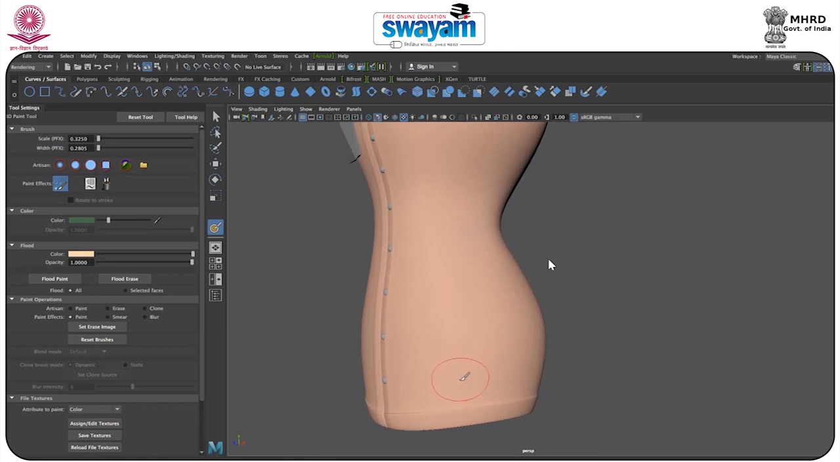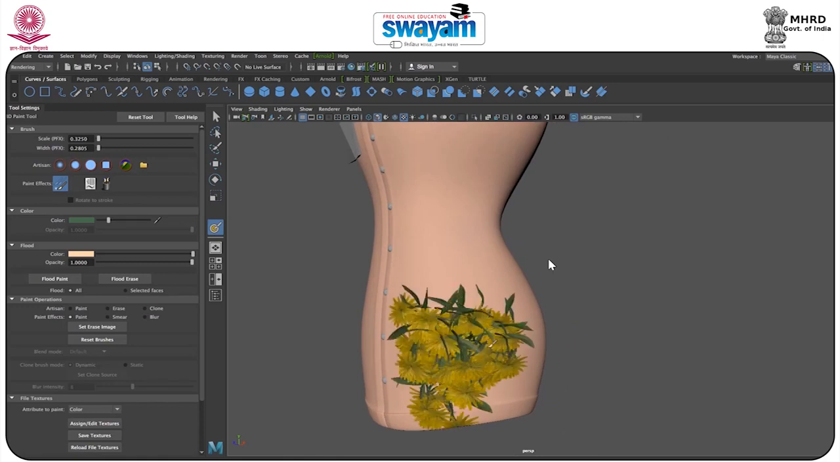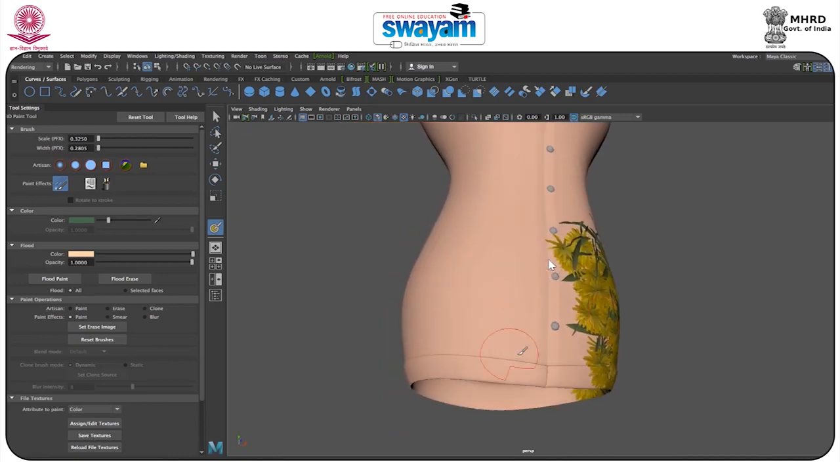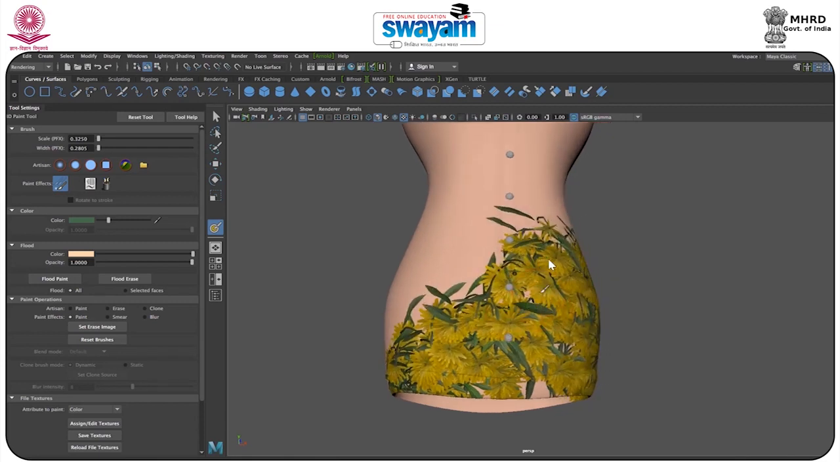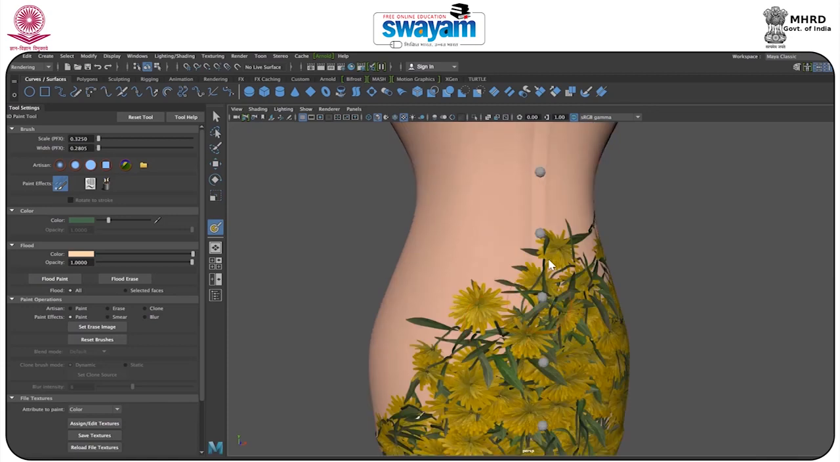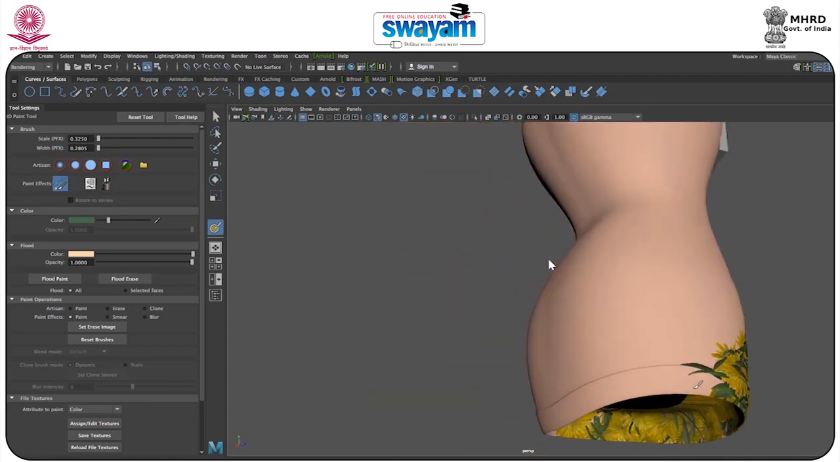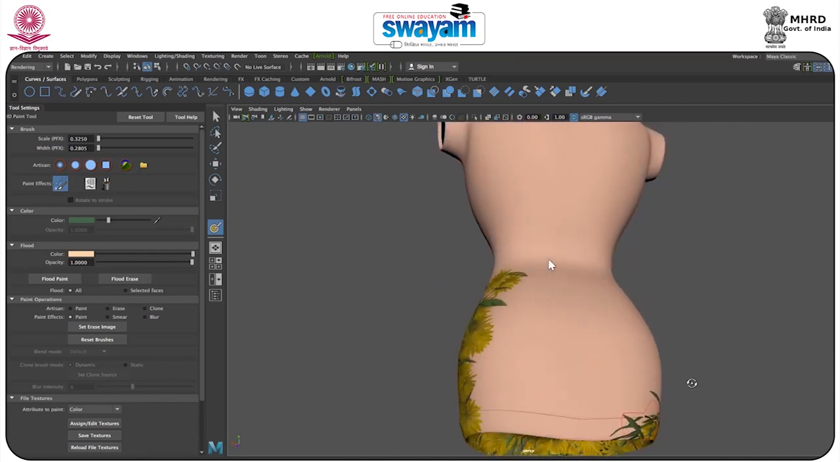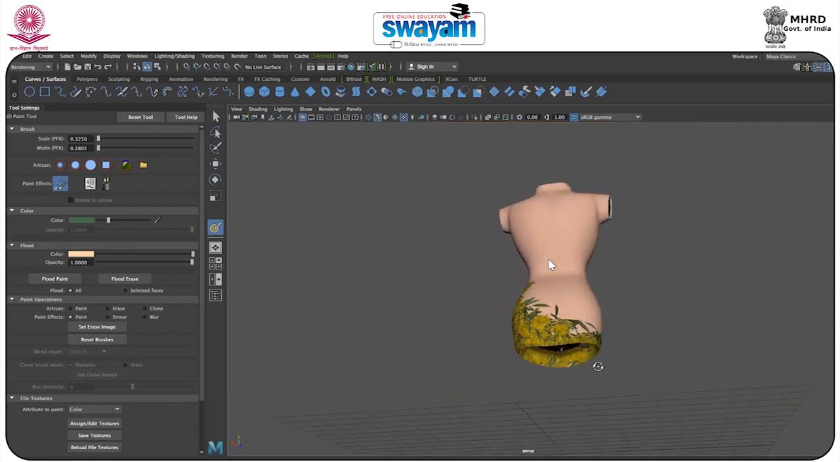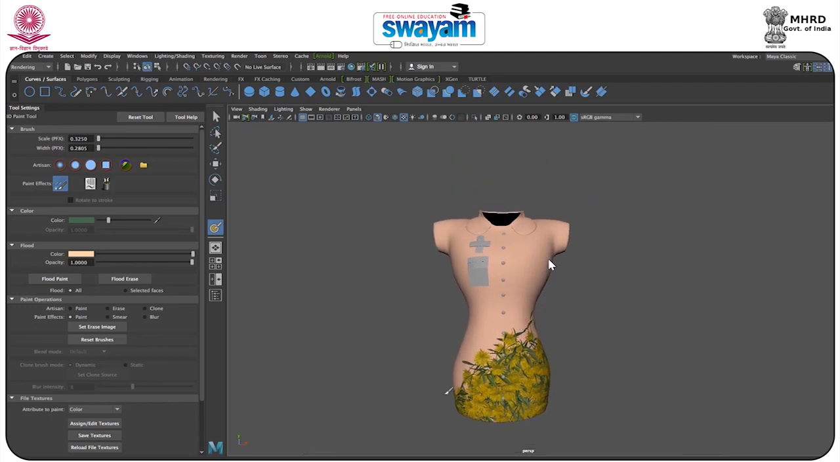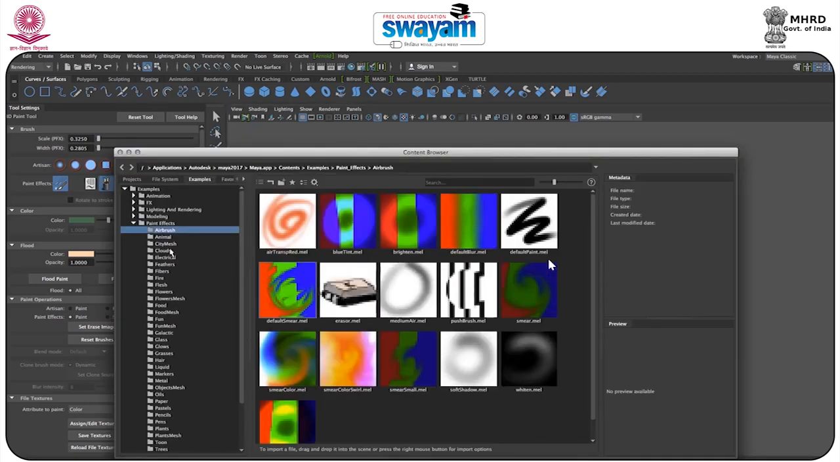I will put some amount of flower here and we'll change it later. We'll put some random flowers like this. It's producing some amount of seams here, no problem. So like this I have put the flower, and after that I will go to the top, click over here and pick a different material.